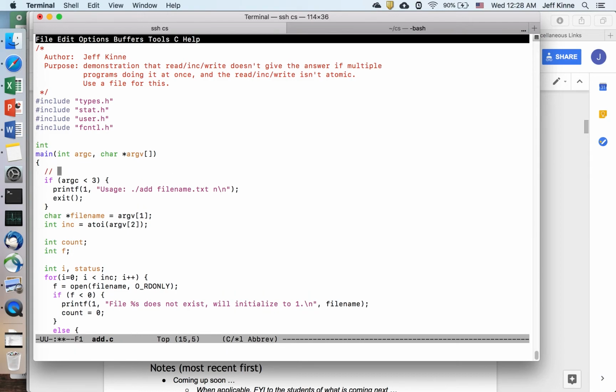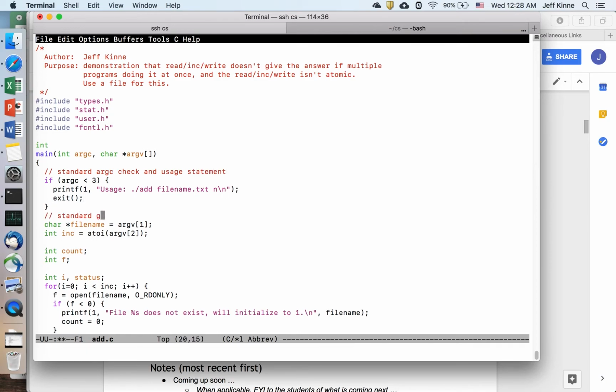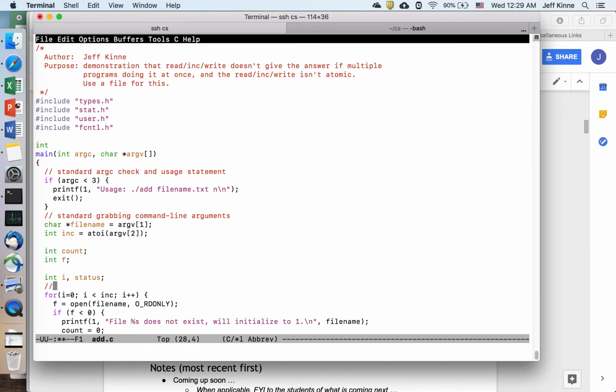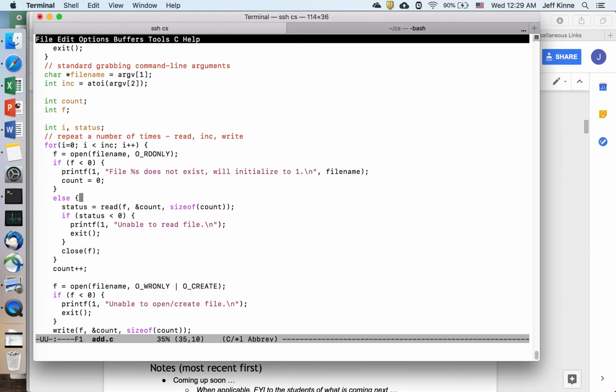Okay, so we have our standard argc check and usage statement. Then we have our standard grabbing command line arguments. We're expecting the file name and then an integer. Then we're going to repeat a number of times: read, inc, and write. Okay, and this looks longer than it really is because I'm actually checking return values.